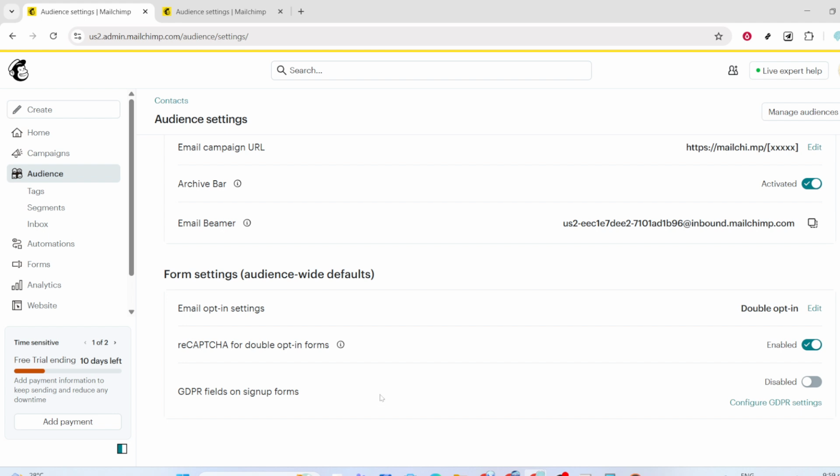And remember, enabling double opt-in can slightly reduce the number of immediate signups, but the trade-off is better engagement, higher deliverability, and fewer complaints in the long run. If you manage multiple audiences, repeat these steps for each one where you want confirmation required. That's all you need to enable double opt-in in Mailchimp and keep your list clean and reliable.